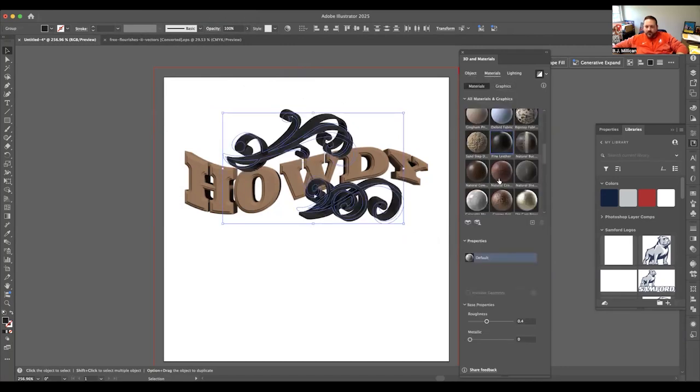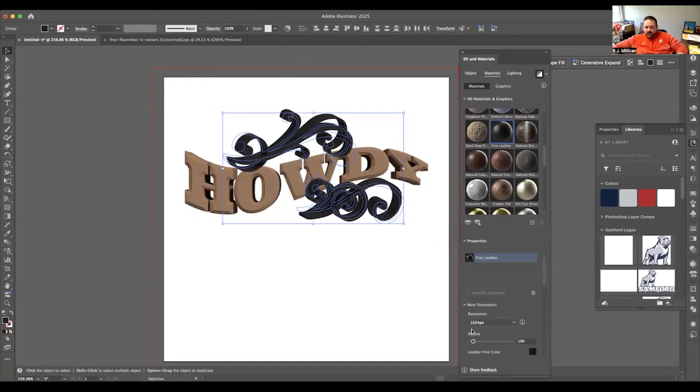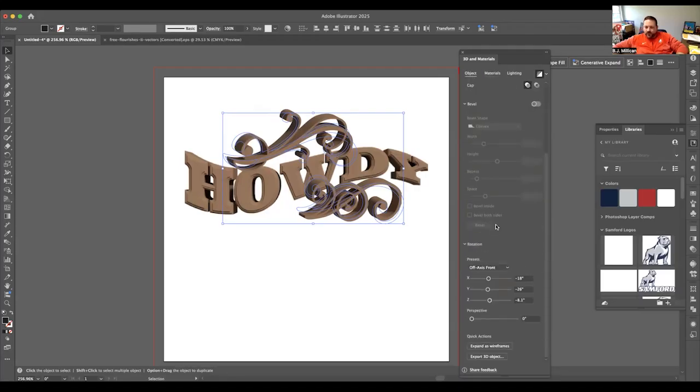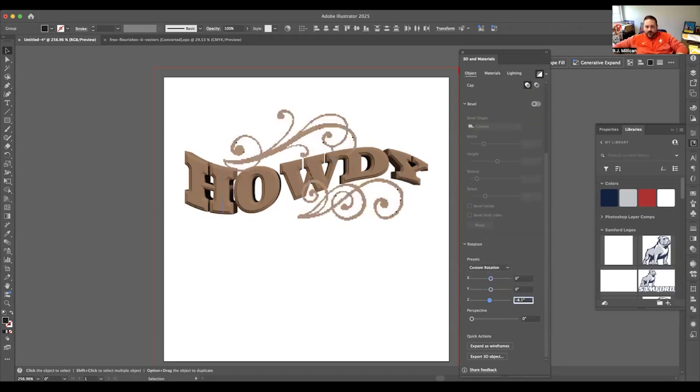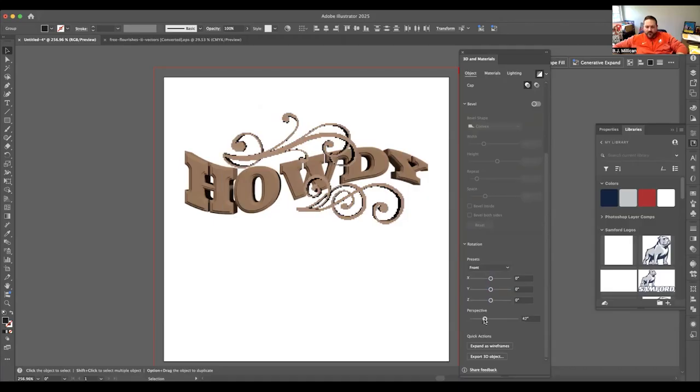So I did fine leather, luminosity. Okay, I just need to... Why isn't it giving me the option? Oh, there we go. Okay, that's the perspective.